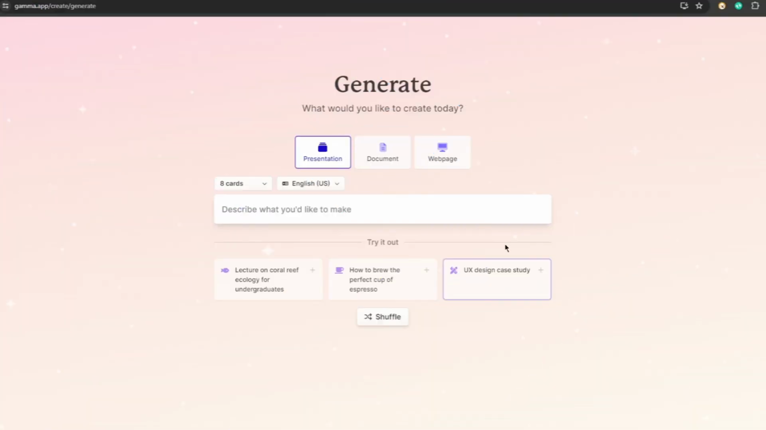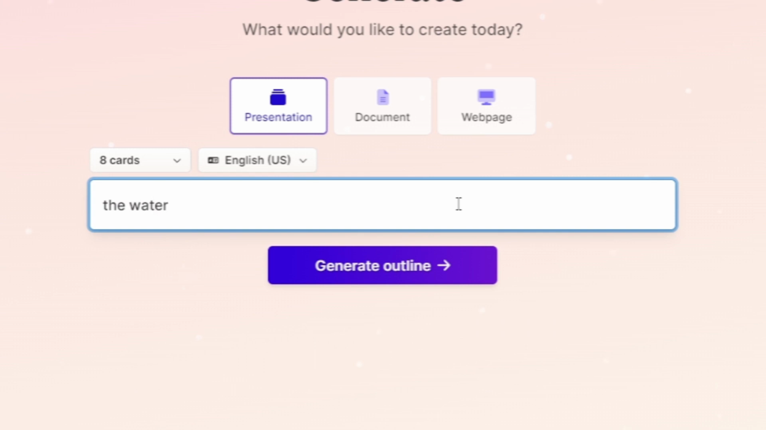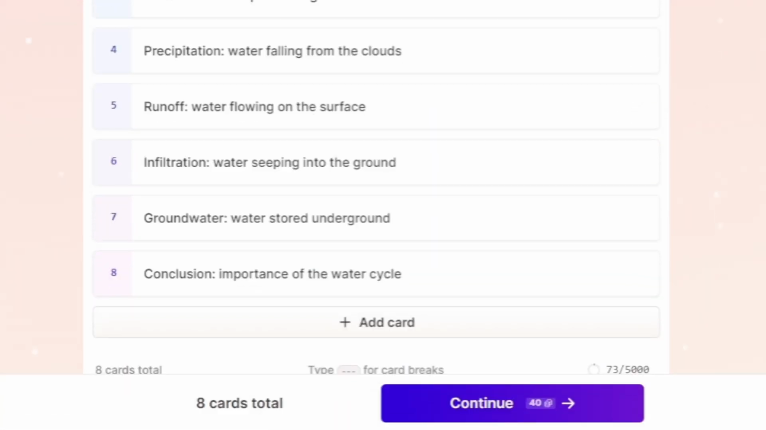First, log into your Gamma AI account and create your presentation. You can do this by typing a title or a topic in the text box provided. Once you click Generate Options, it will show you an outline of the slides that Gamma AI will create for you. You can check these outlines and edit them if needed. When you are satisfied, click on Continue.